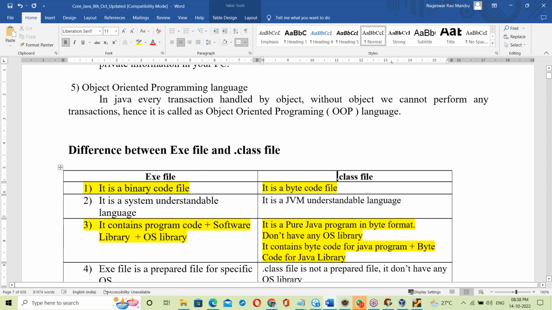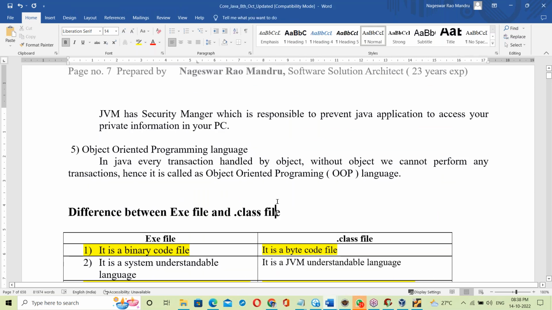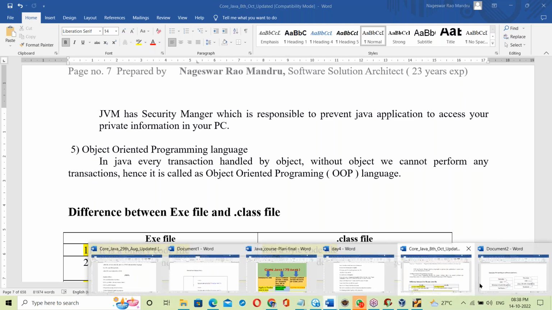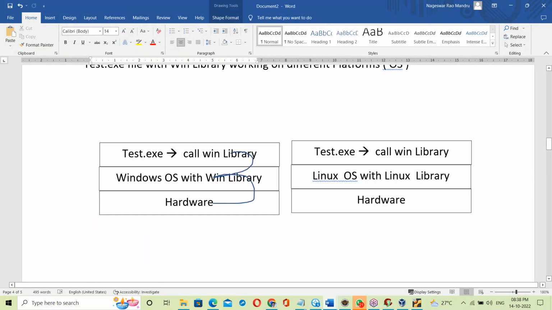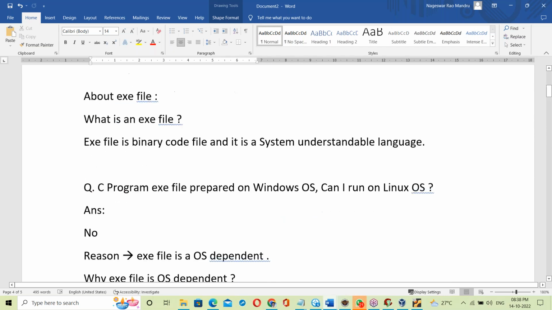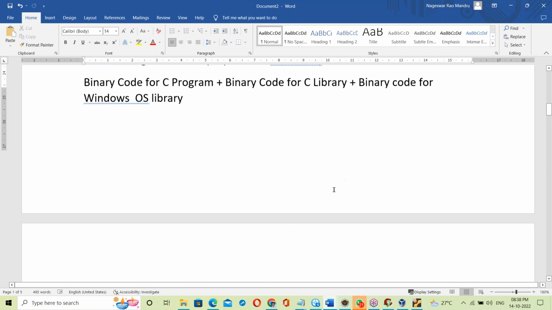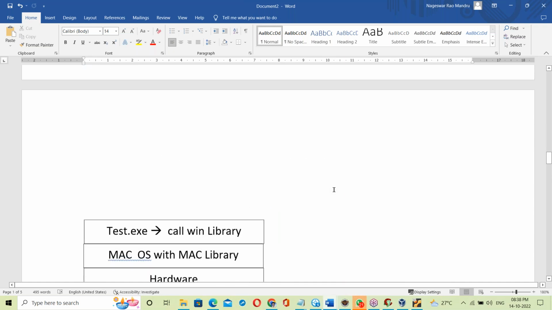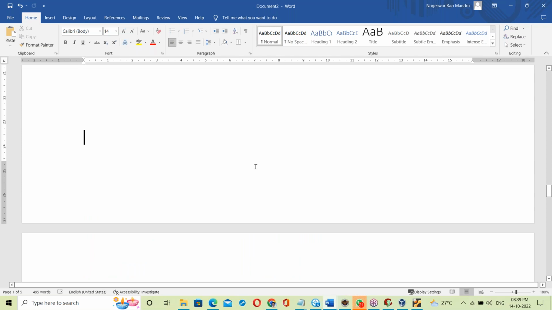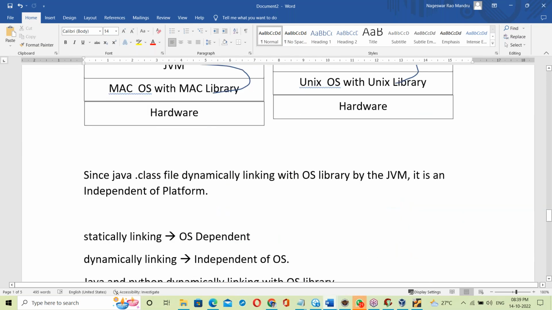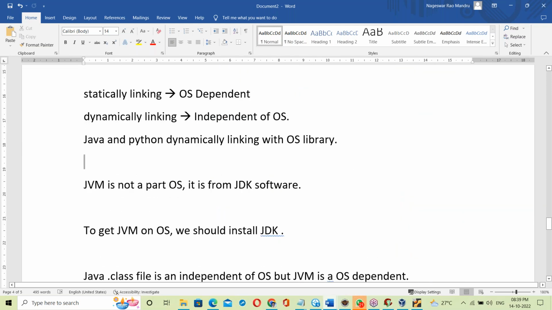Okay, so that's all about platform independence. I hope we understand, guys, how Java made us platform independent. Is it clear? That concept is clear, right? Yes, guys. This topic is about the exe file, why the exe file is OS dependent, and how the dot class file made us platform independent. I hope we understand, guys. Is it clear? Yes, sir, it's clear.